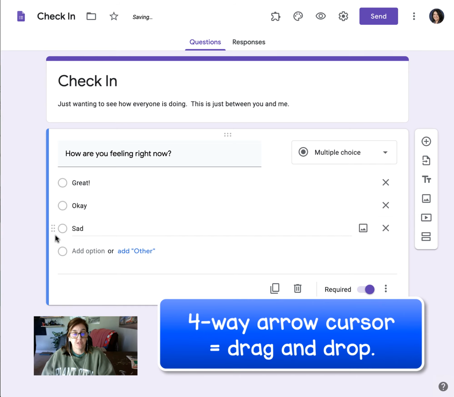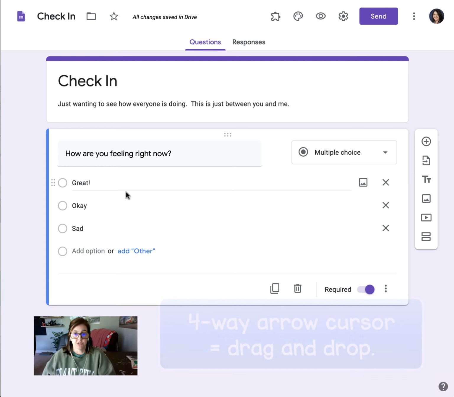So if I wanted that one to be here or at the top, then I can do that. Okay, so a second ago I mentioned images as part of your answers. You'll notice also that when I hover over the answer choice, I have an image.